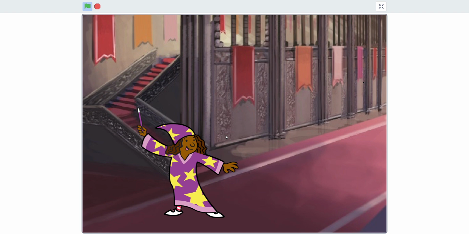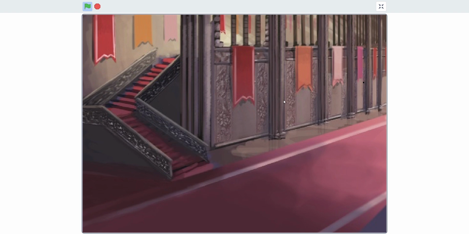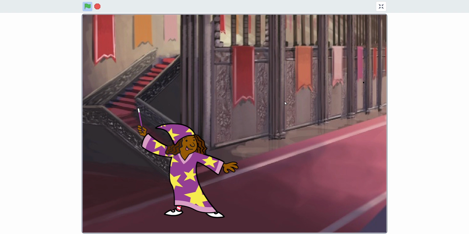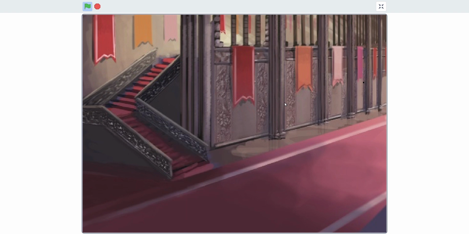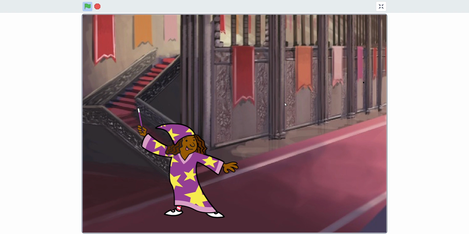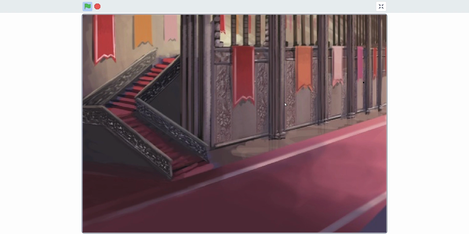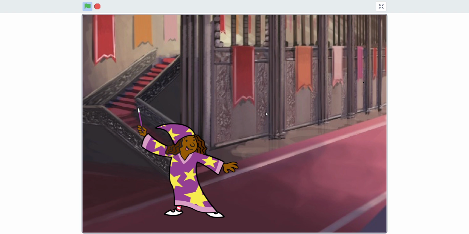You can use another background, or you can add another sprite. You can add more blocks to make it fun.